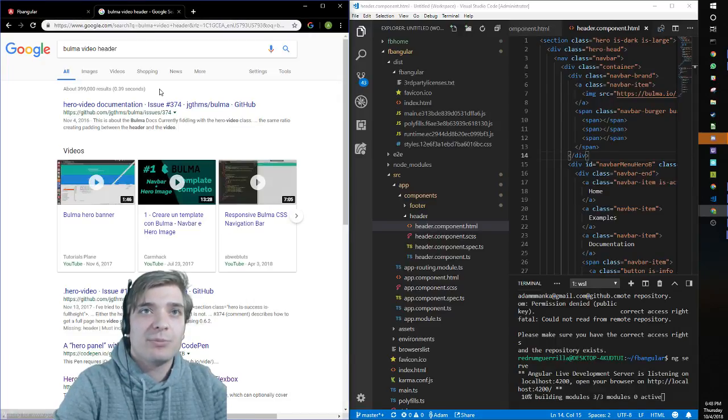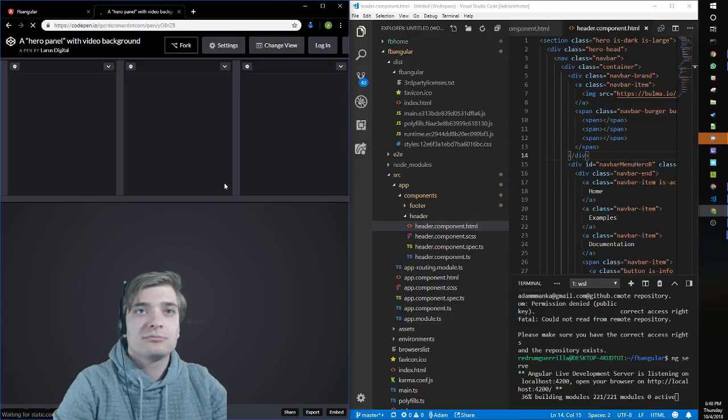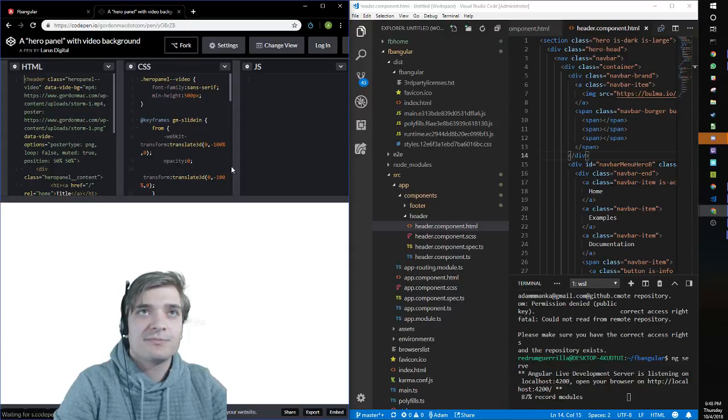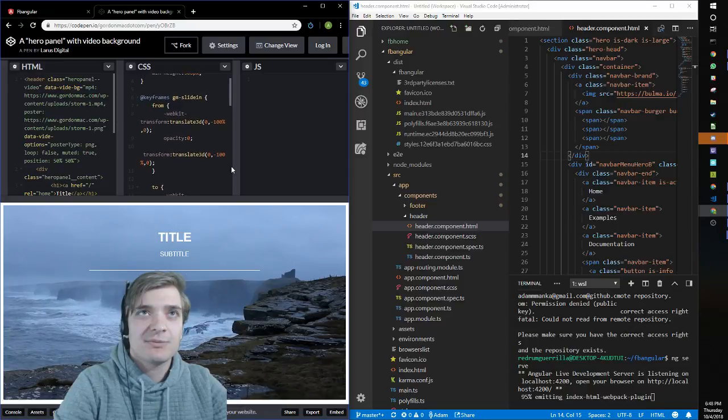It'd be cool to have a little Bulma. So CodePen is really cool too. Like if we want to, yeah, it's basically the best. Ooh, that's pretty legit.